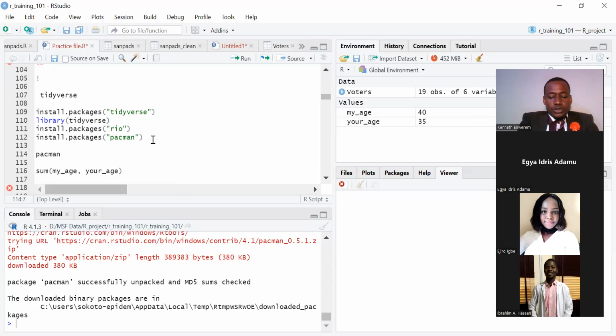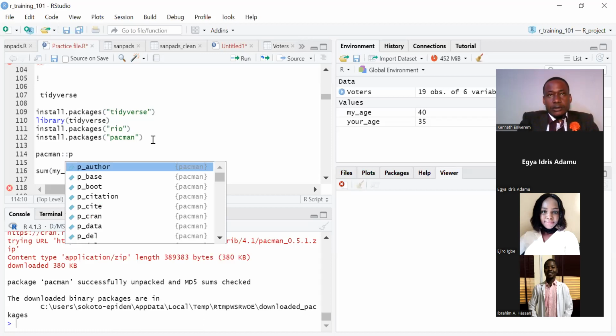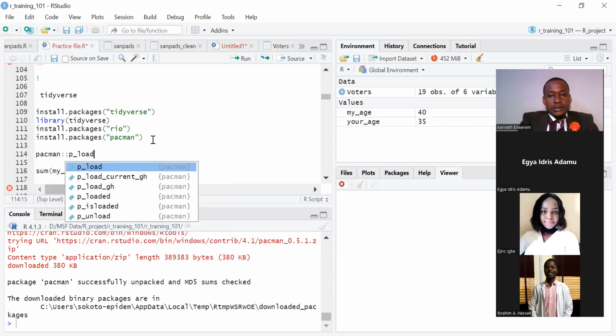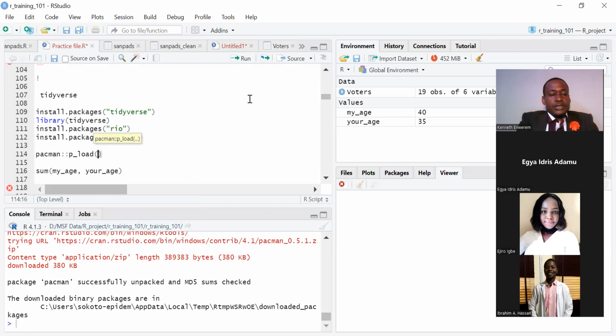pacman, you put double colon, p underscore load. So here I would write tidyverse, readr, pacman. If you look at this code I just wrote here, pacman is a package in R, and the main function is that it provides the p_load function, which is used to install and load packages.